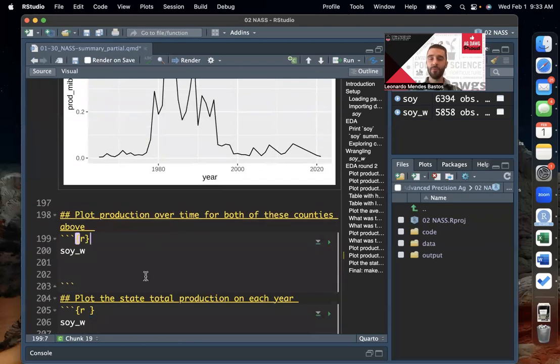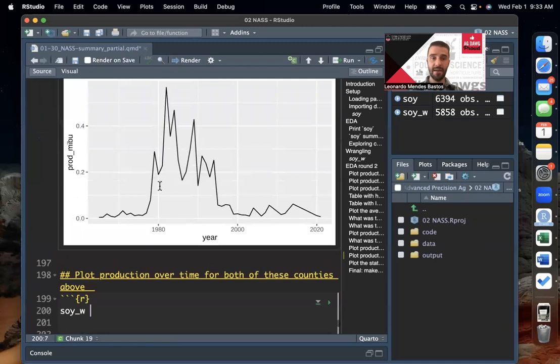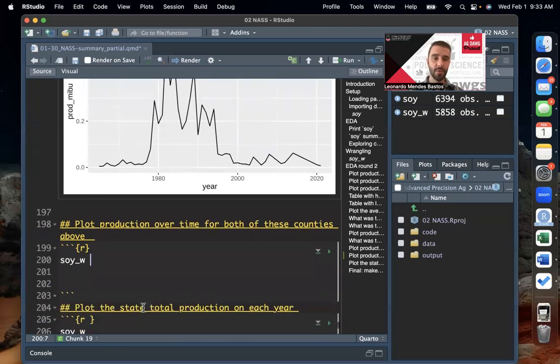Okay, so we basically did those plots separately for those two counties, right? What if now I actually wanted to have a plot with two different lines in the plot, where each line is for each one of those two counties that were highest and lowest producing in 2021?